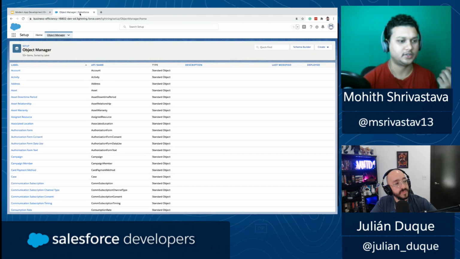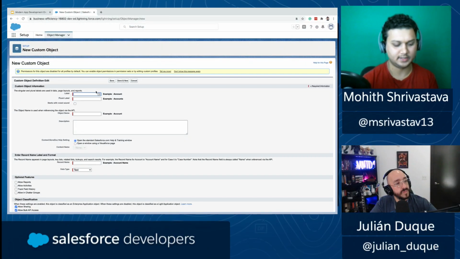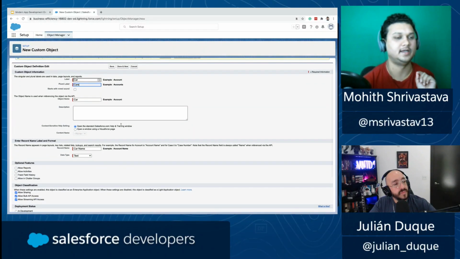So let's create an object. We go to the object manager here, and we can say create custom object, and then let's create that cars object here. Again, in Salesforce, it is pretty simple. Creating data models is pretty simple. It's just clicks and points.